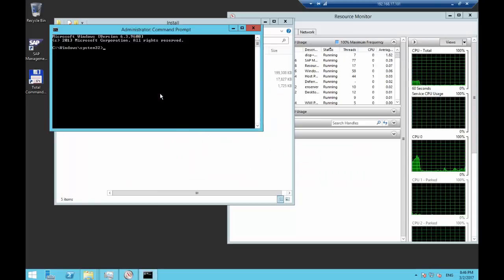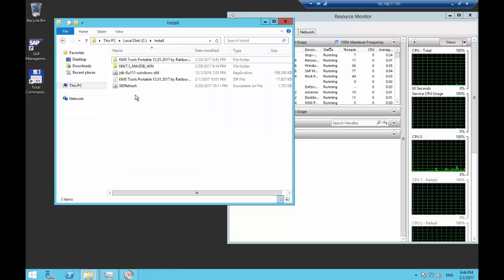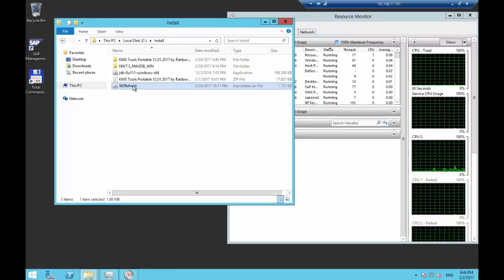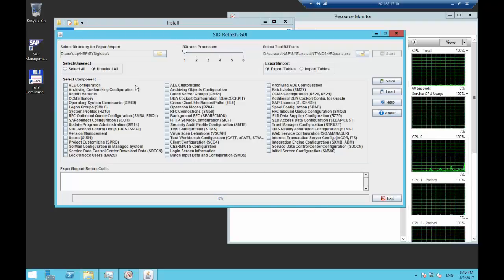You want to navigate out to the command prompt. Make sure R3trans is accessible and connected to the database. So this is the system you're going to export out the data to save the technical configuration prior to your system refresh database activities. So here we'll adjust the R3trans number of processes to be used for the export.